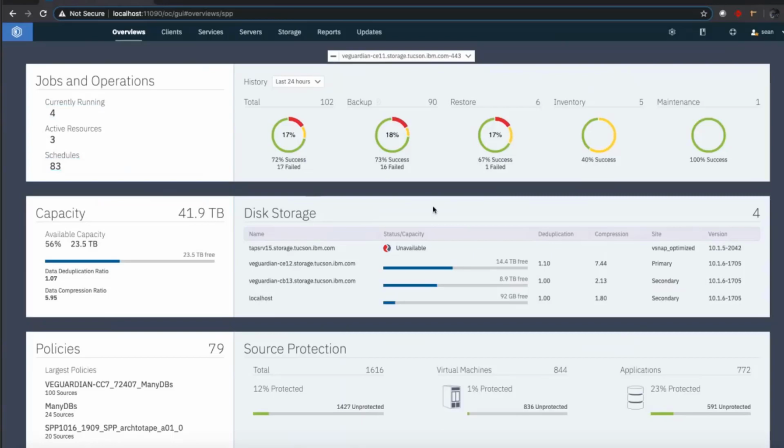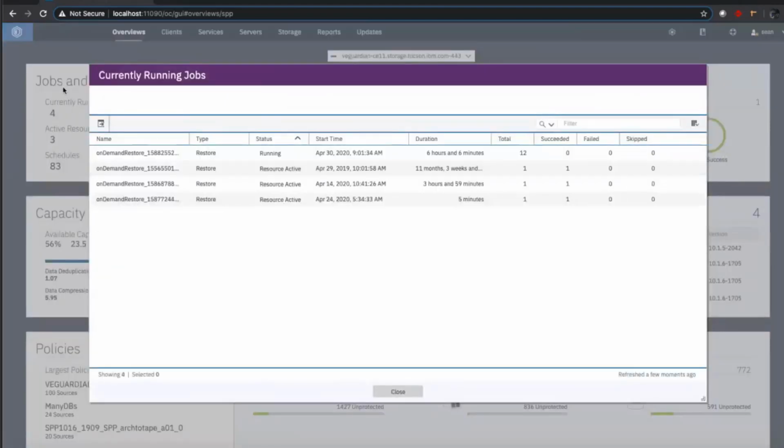Here's the new dashboard for that Spectrum Protect Plus environment that we just added in. In the top left, we have the Jobs and Operations panel, which will show you the jobs that are currently running, the active resources, and the schedules. You can drill down into these different pieces if you click, for instance, on the currently running jobs. We will show you all the jobs that are currently going on. In fact, you can see we've got some restores going on. Go ahead and click Close.